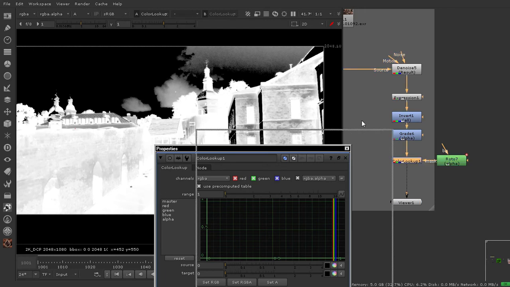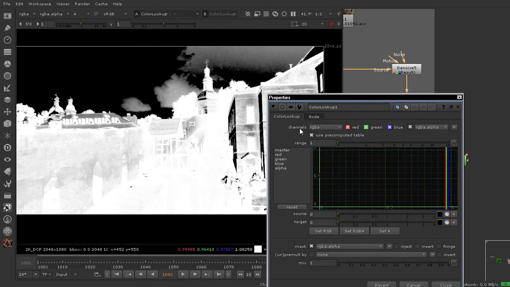Now here the channel is also set to RGBA, so it will affect RGB and alpha. And this is the master. So master is the combination of the RGB and alpha channels. And these are the individual red, green, blue and alpha channels, responsible for treatment on color and matte channels.